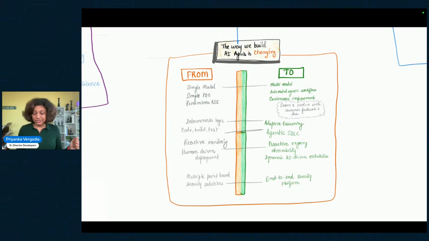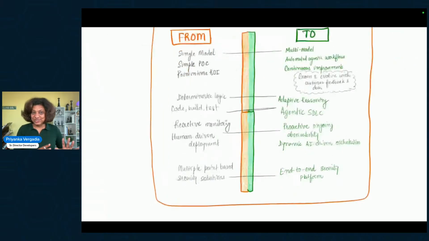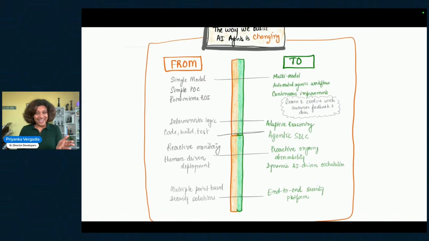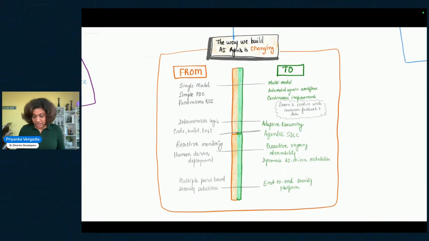Multiple point-based security solutions is what we're used to, and we use these for code vulnerabilities. We're going to use this tool. For application vulnerability, we're going to use this tool. For infrastructure, we're going to use this tool. All of that is getting consolidated into end-to-end security platforms as well. So we're going to see a lot more of that in enterprises. Okay, so those are the trends.